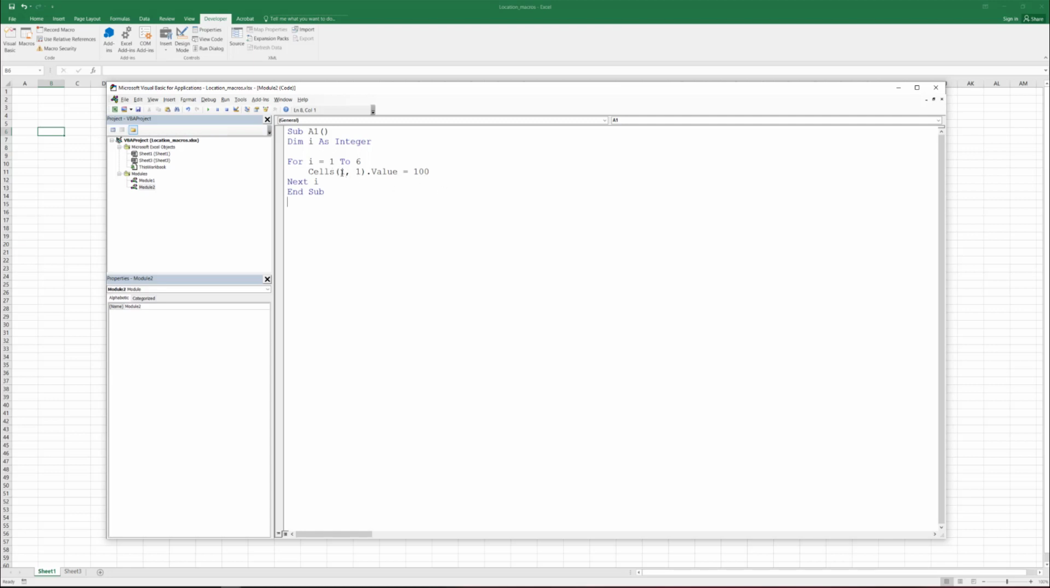That means we are not mentioning what the exact value would be. So every time it will replace this I value. I will be 1 first, then 2, then 3, then 4, then 5, then 6. So at first it will be 1, 1, then 2, 1, then 3, 1, and that's how it will move in these cells.